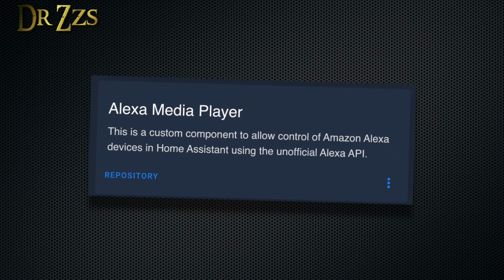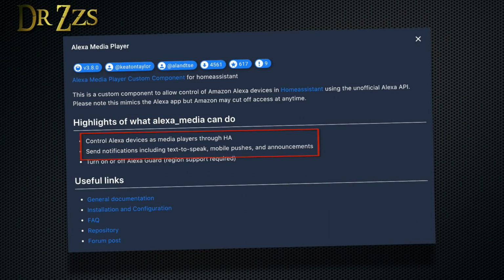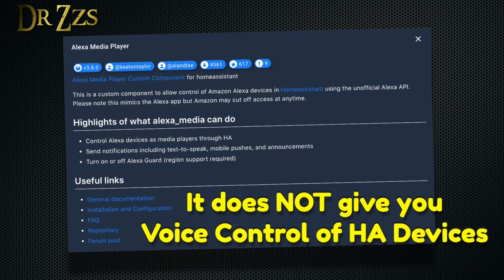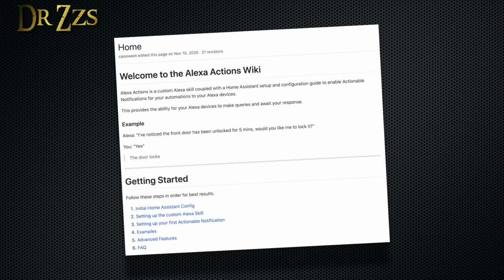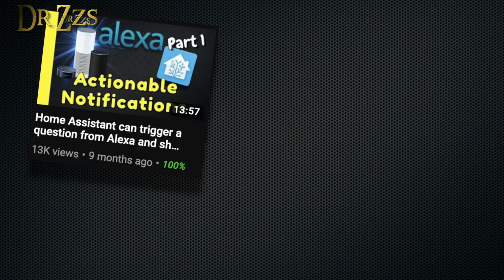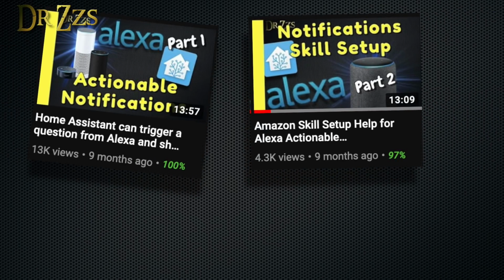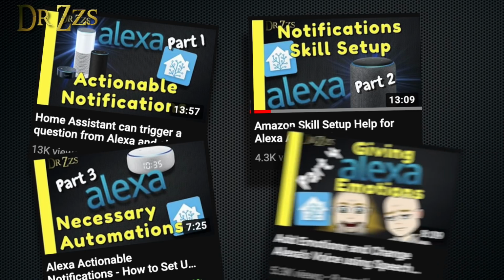Finally, we can get to number 3, Alexa Media Player. This custom integration lets you use Home Assistant to tell Alexa what music to play and to send text-to-speech messages from Home Assistant through Alexa to the rest of your house. It also lets you use Alexa for actionable notifications. That's when some trigger from Home Assistant communicates to Alexa and prompts her to ask you a question. And based on your response, she sends a message back to Home Assistant to make something happen.